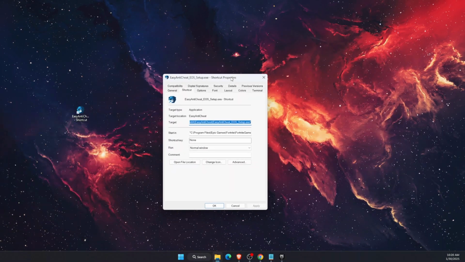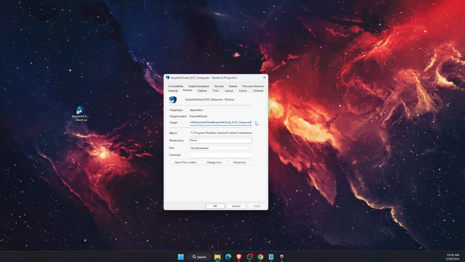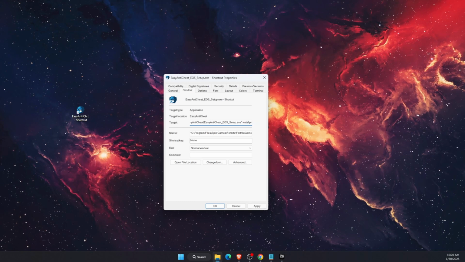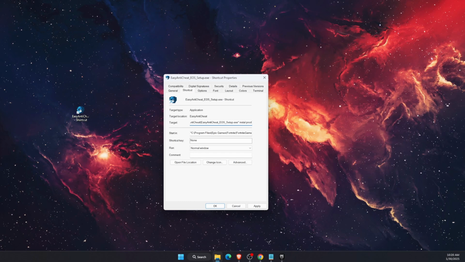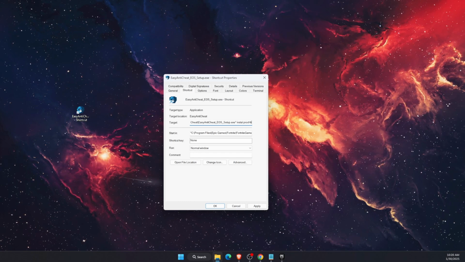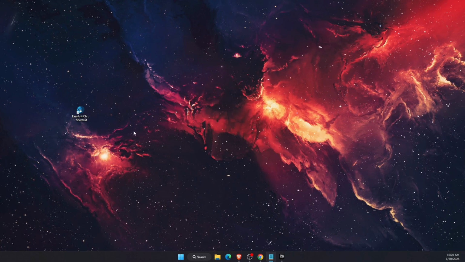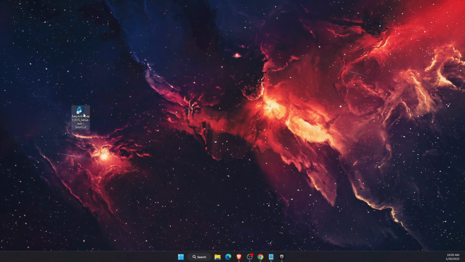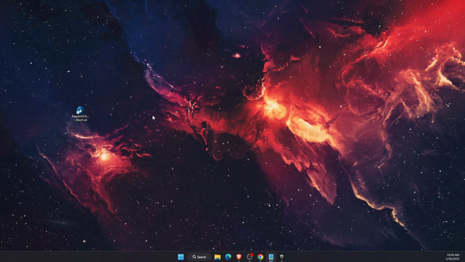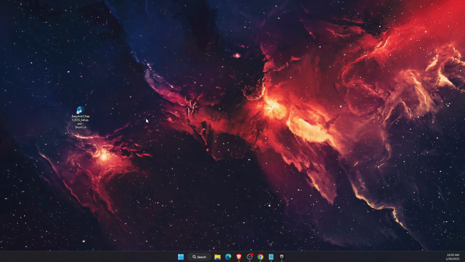And you're going to write down here after that .exe: space install space prod, then dash fn. Then you're going to click apply and OK, and you want to go ahead and double click on this shortcut, and now it will run this and close instantly.